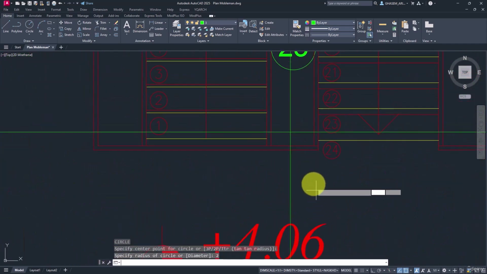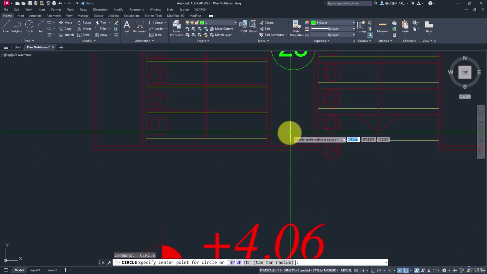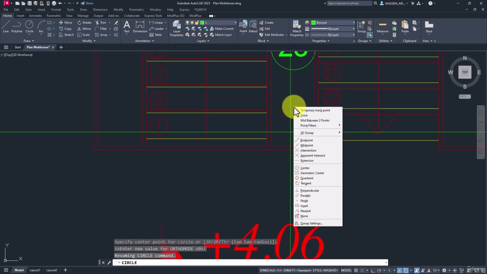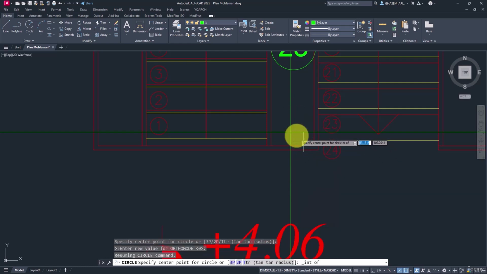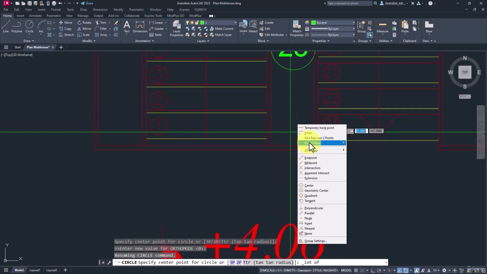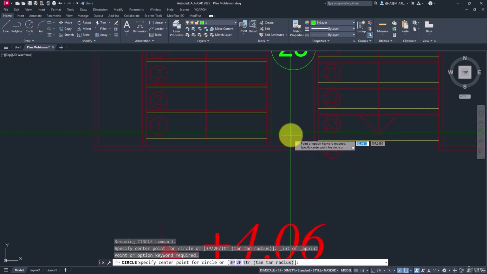Then for the next circle, here it is. But note that if you just want to find the intersection, you can hold down Shift and then right-click, and when the snap menu is shown, you can just click on intersection. So then the intersection will be given to you.